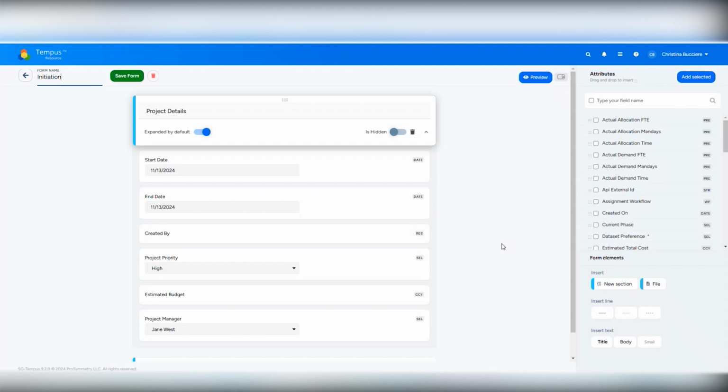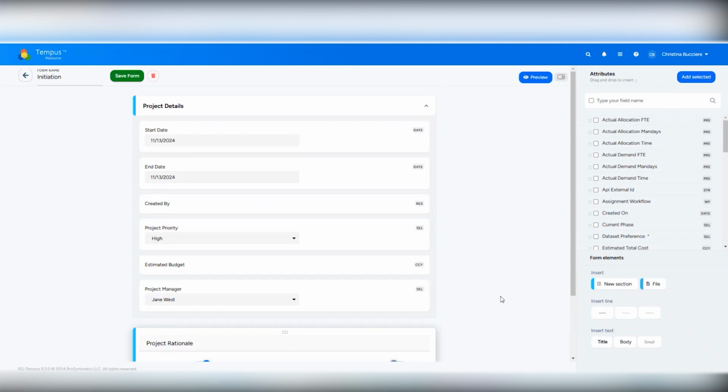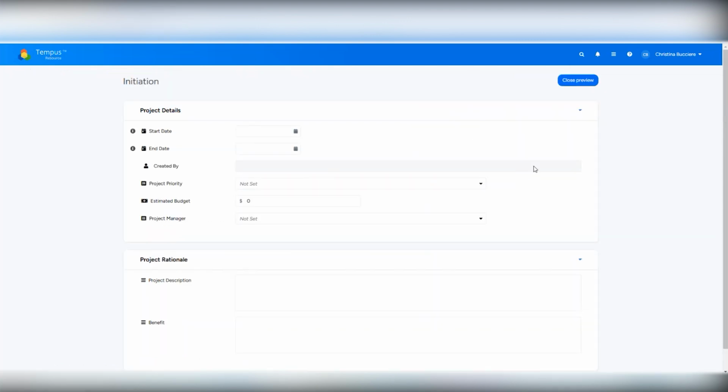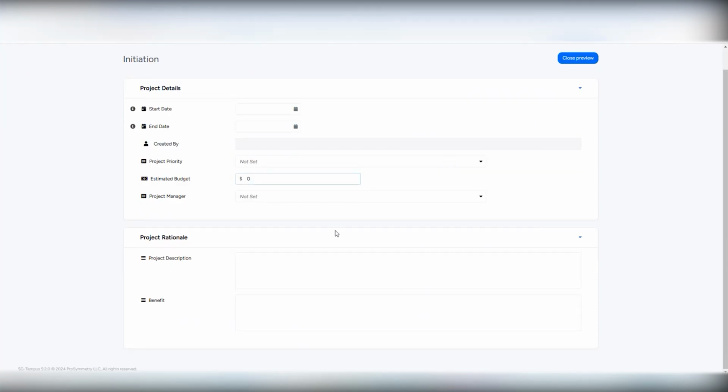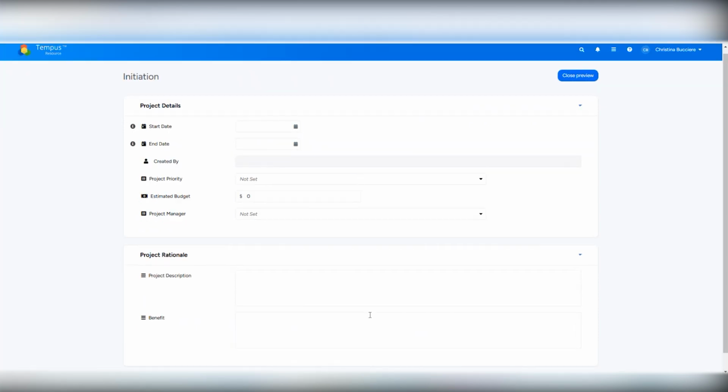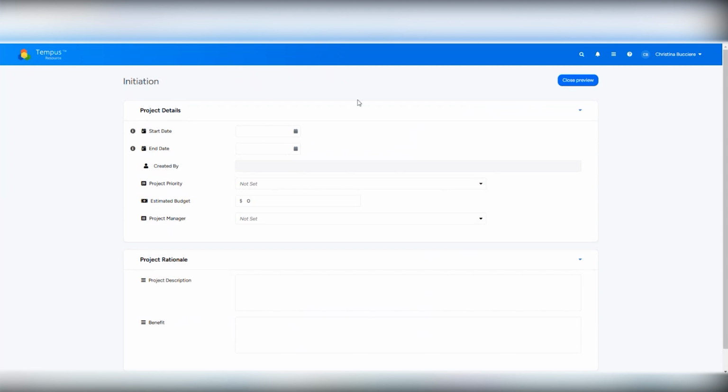Within each form, I am able to bring in attributes on the right-hand side that I want my users to fill out at each state. Any attributes you want to pull into your workflow forms will need to be created in attribute management in admin settings first. You can see in this form I have two different sections where I have brought attributes into them by dragging and dropping. As I bring fields into my form, I can also click the preview button to see how it will look to my end users. So I can see the different sections I have built and the information I want gathered within this initiation form.